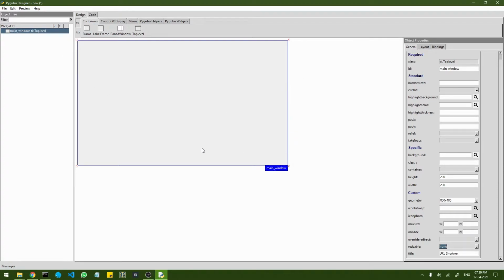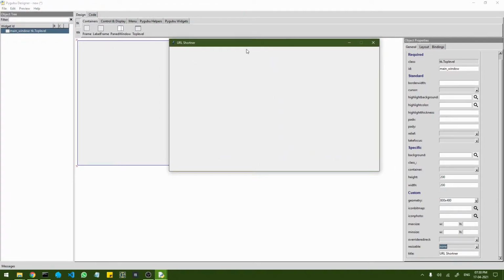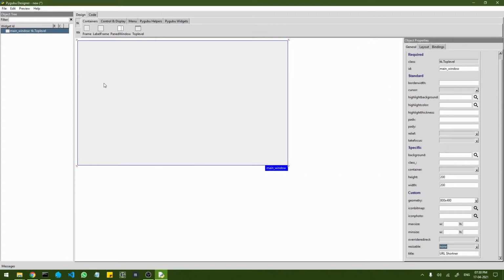So this is going to be my window. So let's look at the preview. Let's go to preview and preview in top panel, and you can see this is how it looks. This is how my app is going to look when it opens. Now let's go back to the designing part.